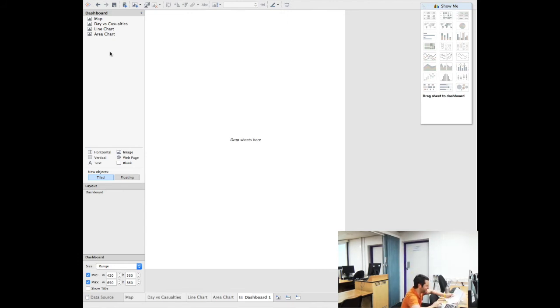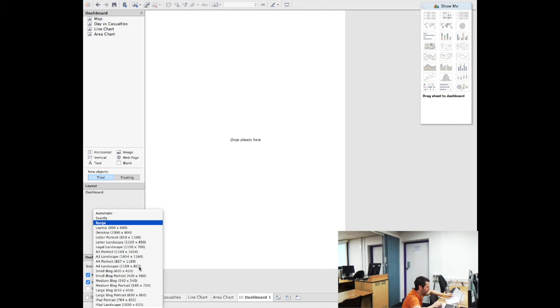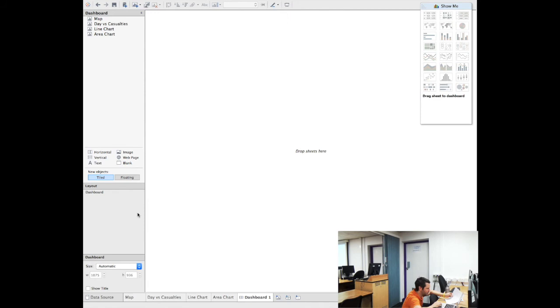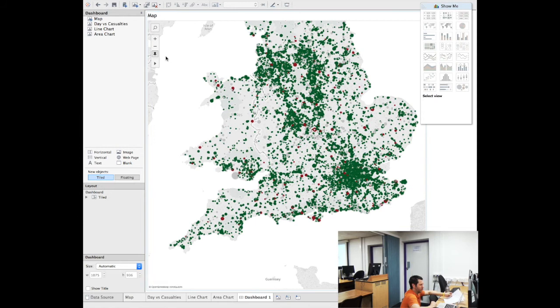Anyways, one of the options I'm going to change is this size. You can set the size of all of your different dashboard components, but I'm going to change mine to automatic. And then it says drop sheets here. So that's what we're going to do. We're going to take the map and drag and drop that onto the canvas. So drag it and drop it. And there it is. There's our map, looking good.